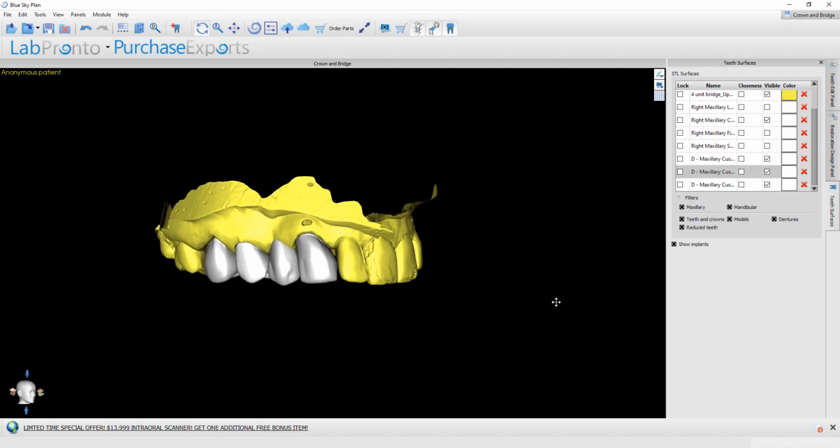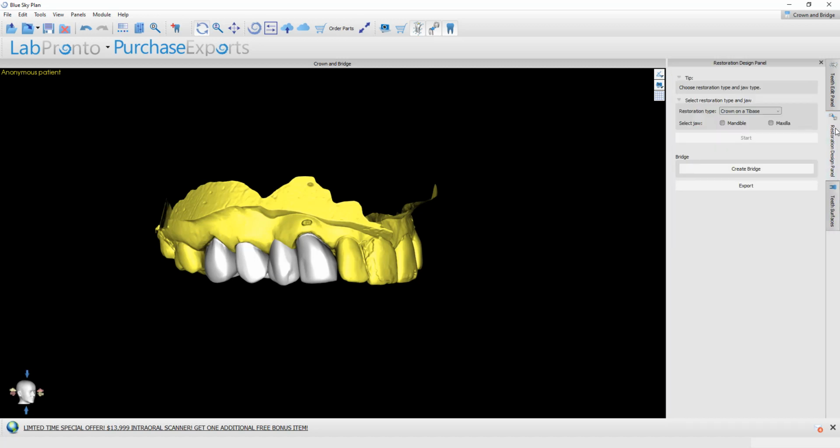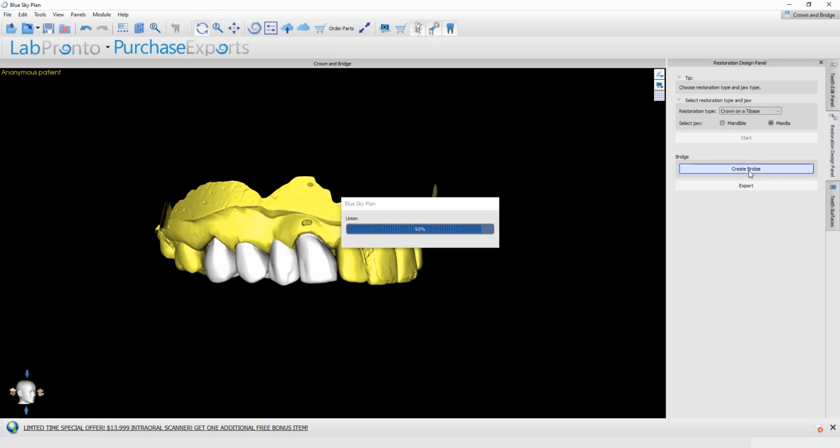So we have our crowns positioned and we have the relevant teeth visible on the screen. So to create the bridge, we go to the Restoration Design panel and click Create Bridge.